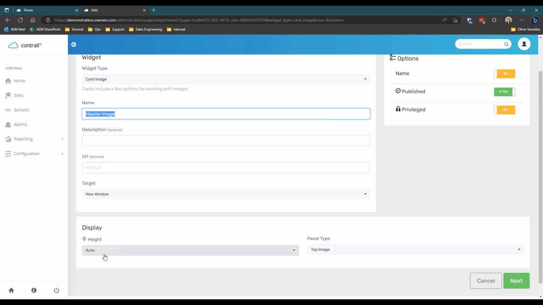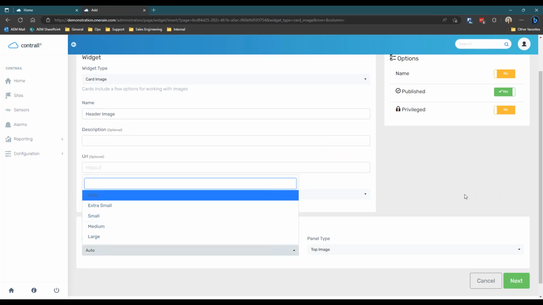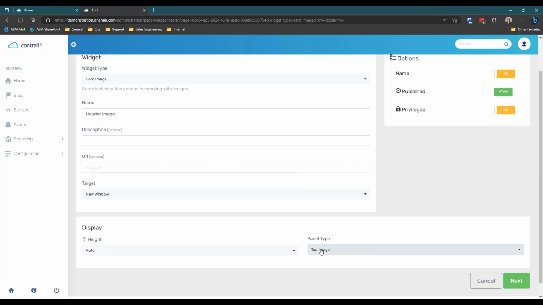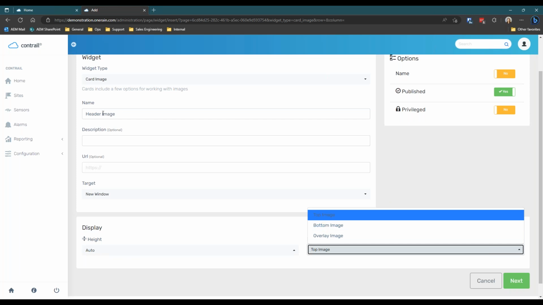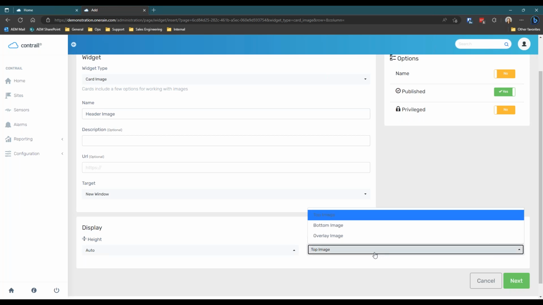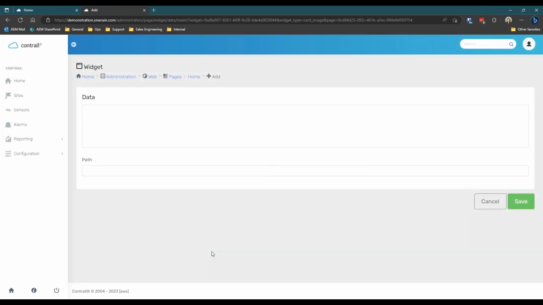Then we've got the height. I like to leave it at automatic, but we can change that height by default. What type of an image? Well, in this case, this panel type is going to describe if there's text here, how is that defined? Does it go on top of the image, on the bottom of the image, or is it overlaid over the image? Since I've hidden the name, it doesn't really matter which I choose, but oftentimes when I'm setting up a new one, I'll do overlay image, and that will show the title straight across the image, kind of as a hero element on that page. So we can select many different options here. Next, I will click the next button.